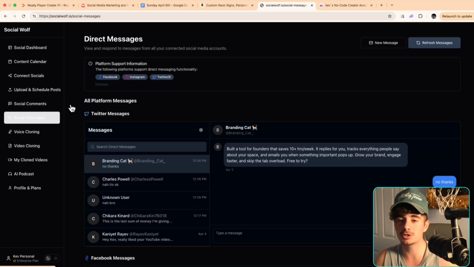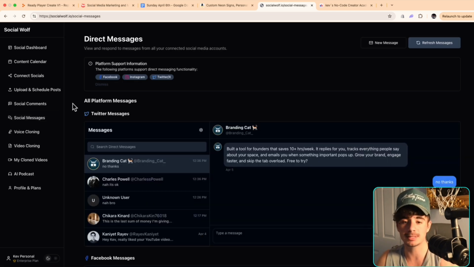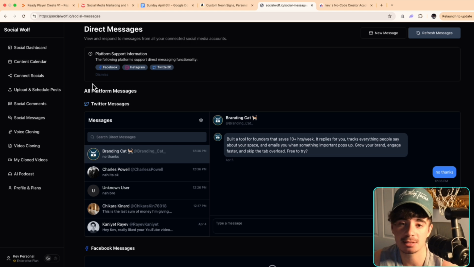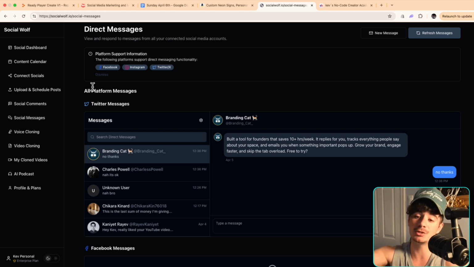Now, the first one is the social messages. Now, the social messages is another expensive thing for us to actually implement into our project. And so it's only available for the Pro and Up members. And so what it does is it combines Facebook, Instagram, and Twitter messages into one view. And why is this important? Well, let me just break it down from an agency example.